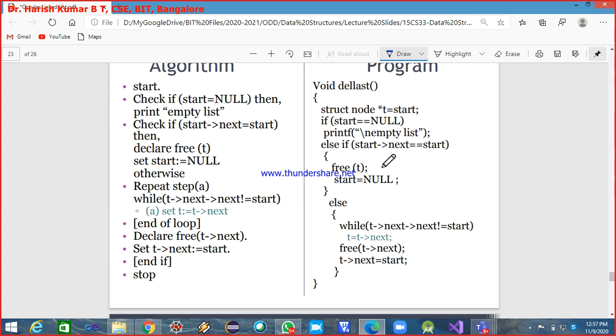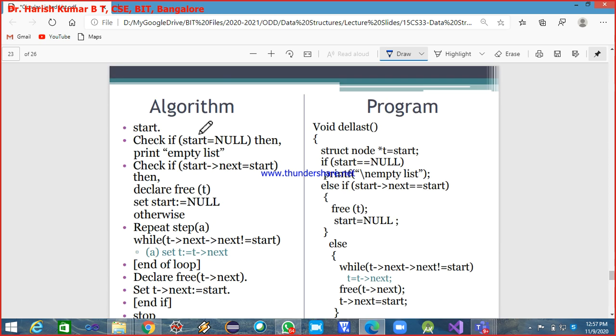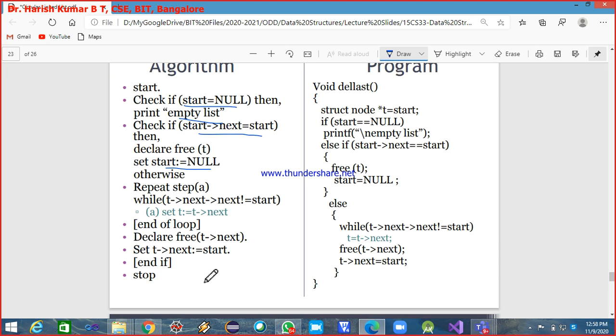Now the algorithm, same. Even in the algorithm, first we check if list is equal to null. If it is null, we say the circular list is empty. Then we check for a circular list with only one node. How do we check that? List arrow next is equal to start. If this condition is true, the list has only one node, and then we free that and set start to null.